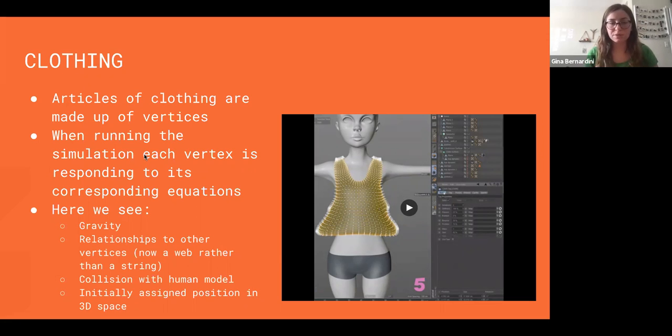So this is the one I was talking about with the subdivisions. When you're running each simulation, of course, we're looking for where each vertex is. So we're trying to consider all of the equations that might be working on it. In this case, we're going to see gravity. The shirt is placed at an initial position, kind of out, so that we can see how the simulation is going to affect it when it's pulled down. But now, since it's a web, we're looking more into the relationships to the other vertices, which is really what makes the clothing simulation.